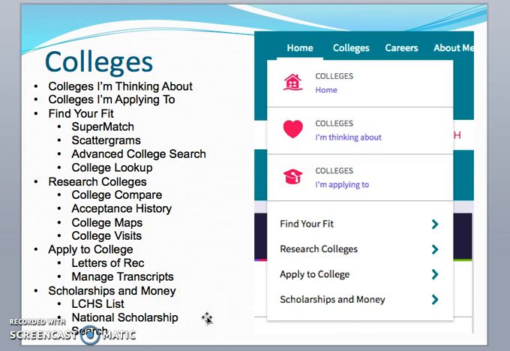And then something that's very important to our families, scholarships and money. There's a national scholarship search that's available in here. And eventually we hope to put our Lancaster Catholic local scholarships in here as well. So it's kind of a one-stop shop for that. All right, so just some college tools that are available.